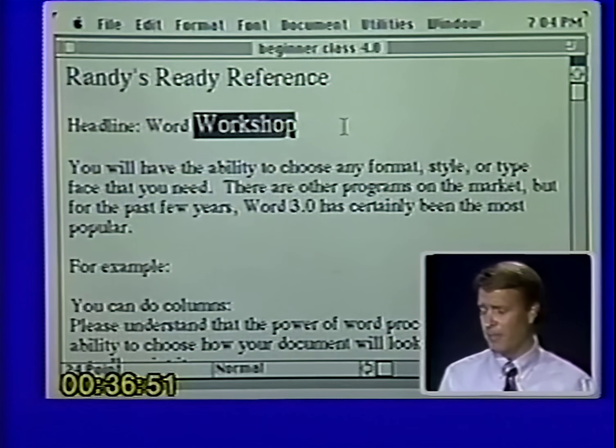If you want to make something larger and see how it would look in a larger size, simply hold down your Command key, your Shift key, and then remember back to arithmetic and some of your algebra, and hit the greater than key.